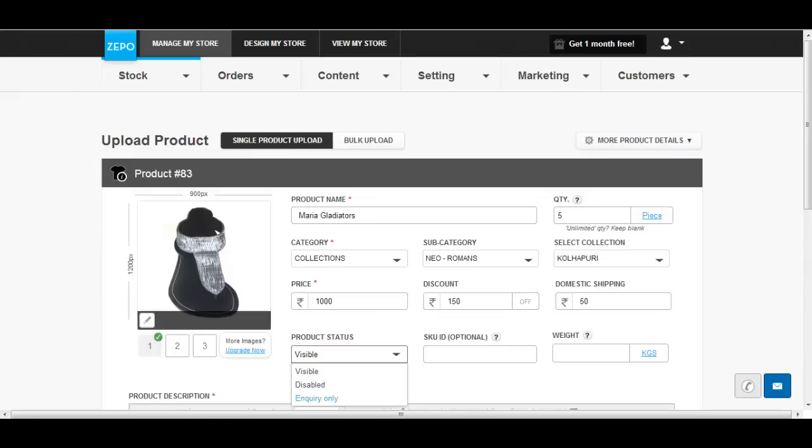And if you don't exactly wish to sell the product, but may want to receive only bulk order or single inquiries, choose inquiry only. Your customer would then be shown a form to send across an inquiry, but he would not be able to add this product to cart or purchase it immediately.